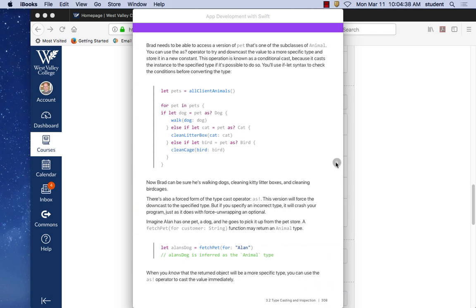Brad needs to be able to access the version of pet that's one of the subclasses of animal. You can use the as operator to try and downcast the value to a more specific type and store it in a new constant. This operator is known as a conditional cast because it casts an instance to a specific type if it's possible to do so. You use the if-let syntax to check the condition before converting the type. Again, this as right here is what they're talking about. So it's basically a way of saying if it's this, then do that. If it's that, then do this. And if it's this, then do that.